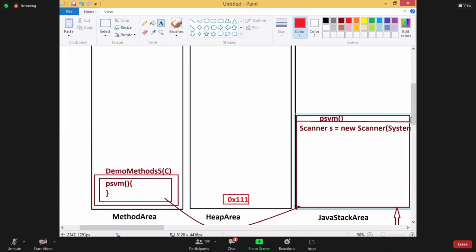So why is it not available, sir? Only one class came onto the method area, that is Demo Methods 5. Only one class came, so the Scanner class has not entered yet. Now the execution control checks whether the Scanner class is available in the method area. It is not there, so it passes information to the loader saying that I want a Scanner class. Now the loader will load it.